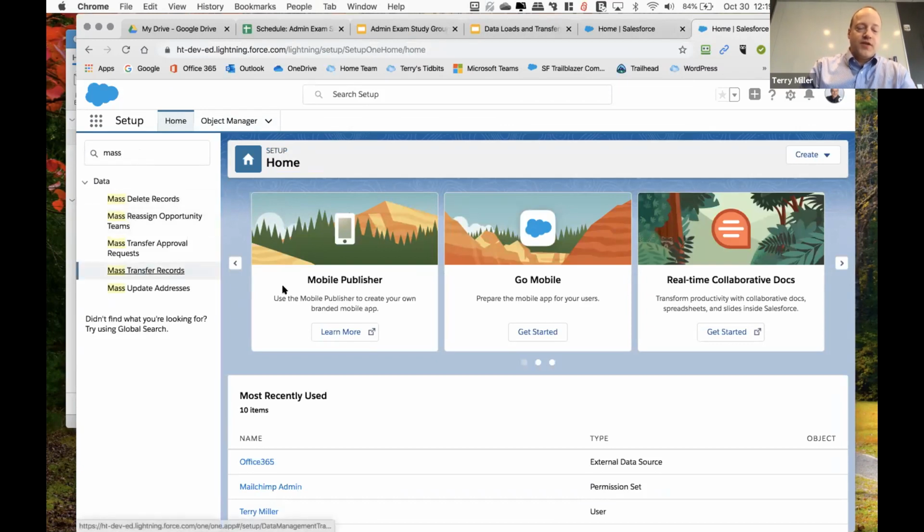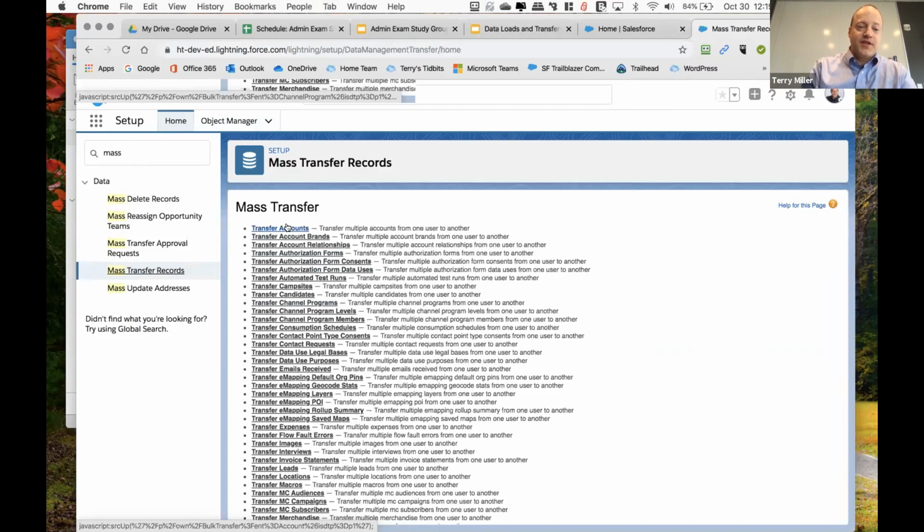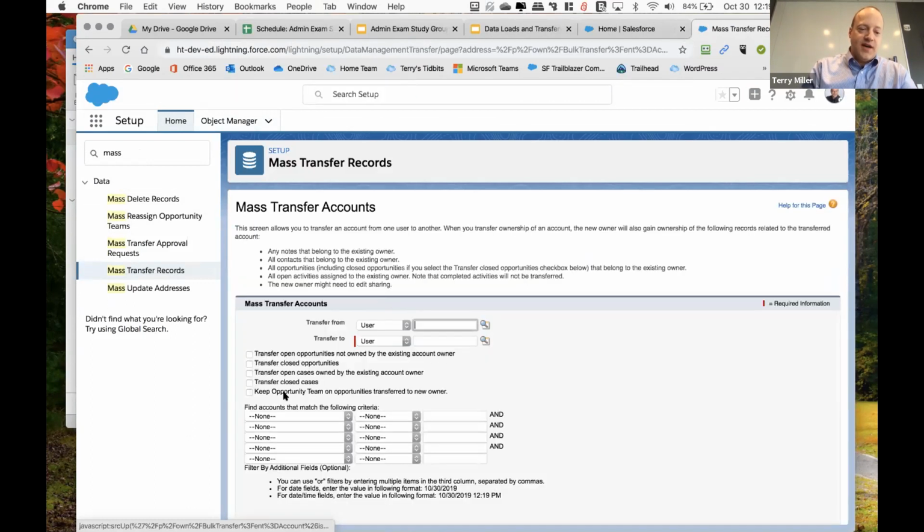So on the mass transfer record, you do have the option to do accounts and any custom object that's in the system. When you do the accounts, there are a variety of different options here that you can turn on and off to control which records get transferred. So the opportunities, we could transfer closed opportunities if we wanted to, but we want to leave that unchecked in this particular scenario.